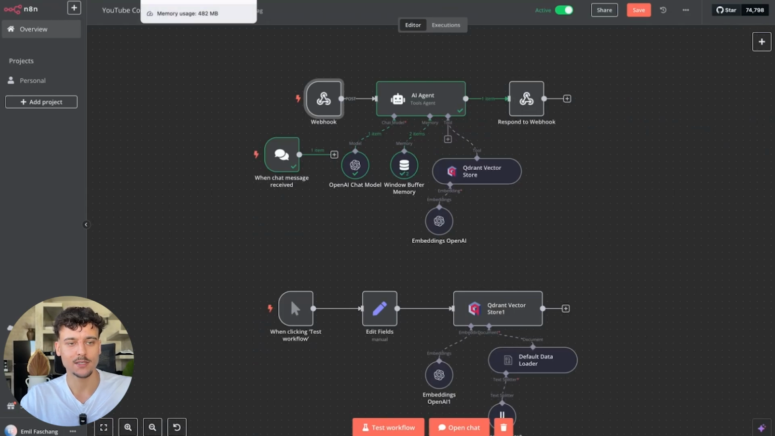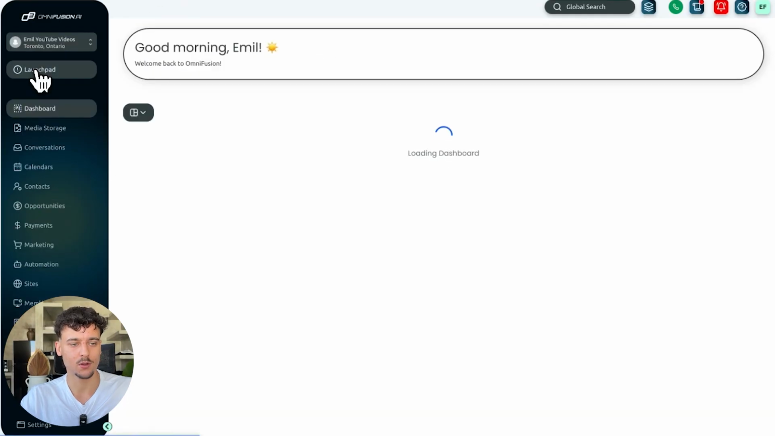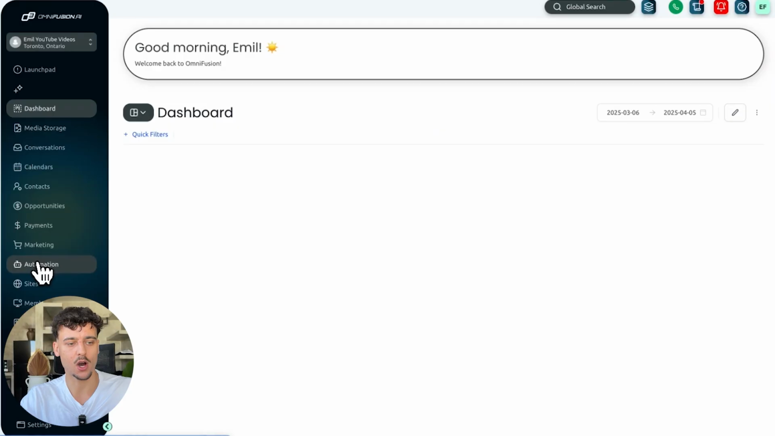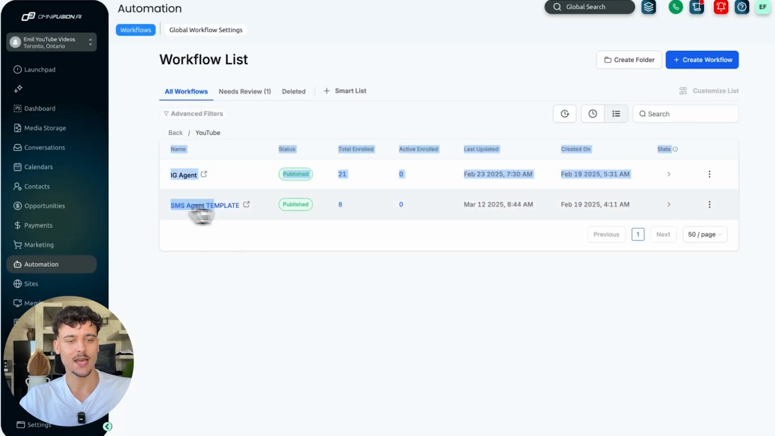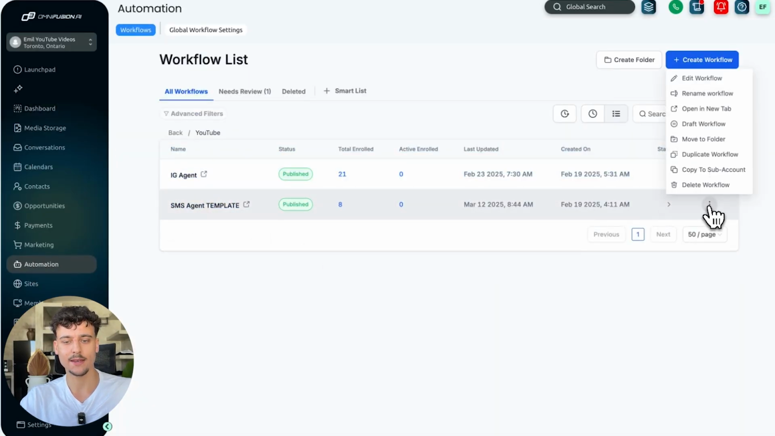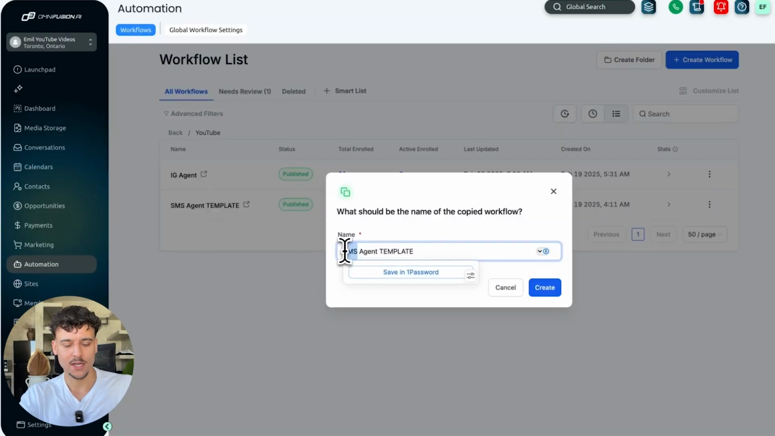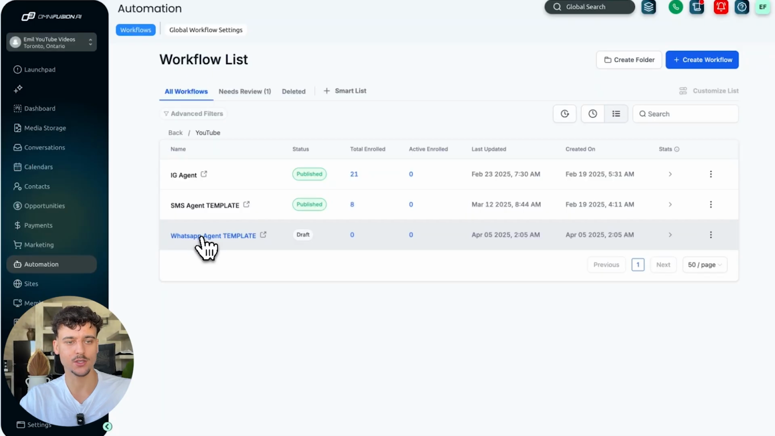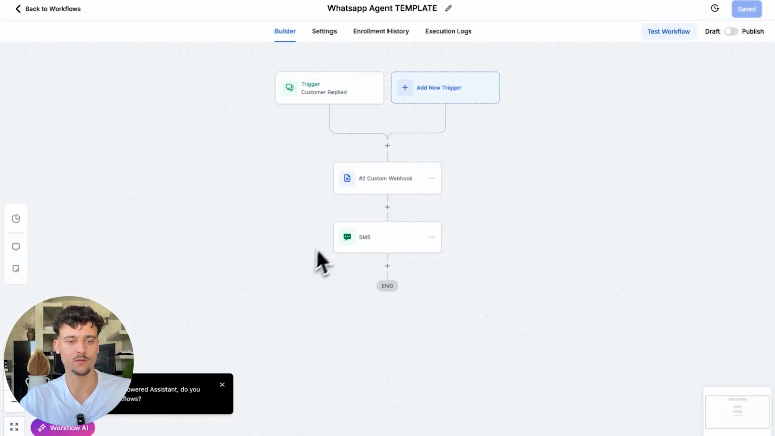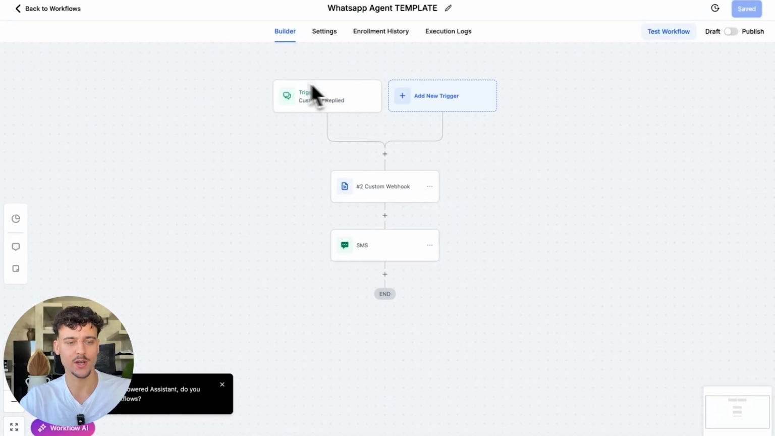Now, in order to actually get this set up, we're going to go into GoHighLevel, we're going to go back, we're going to go to automation, and in this case, I actually have an SMS agent template. We're going to go ahead and duplicate this template, and it's now going to be a WhatsApp agent template. We're going to click on the WhatsApp agent, which is going to open up the GoHighLevel workflow. Now, as you can see, the trigger is when a customer replies, we do a custom webhook to GoHighLevel, and we then send out the message.